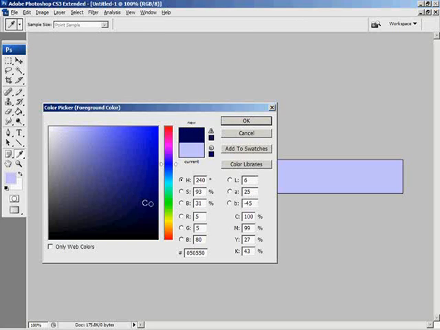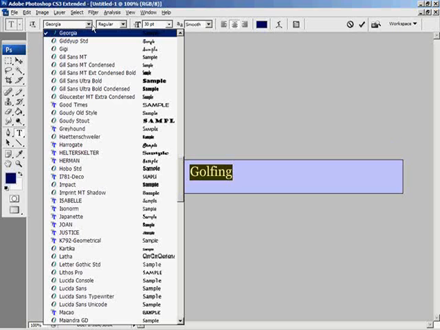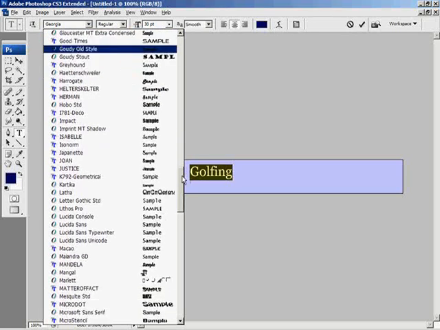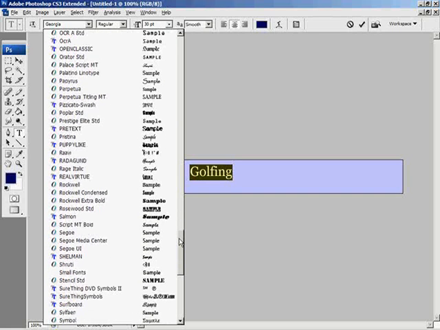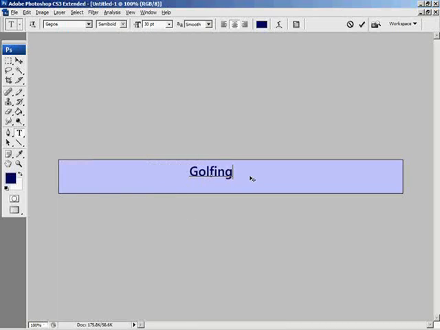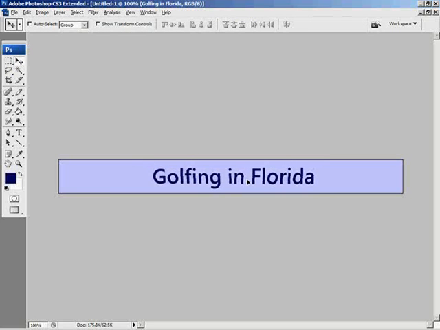Now I'm going to choose another color for the font, for the text that I'm going to put onto the banner. And I have my text tool selected. I'm going to make it larger and a different font type. Make it even bigger, center it.